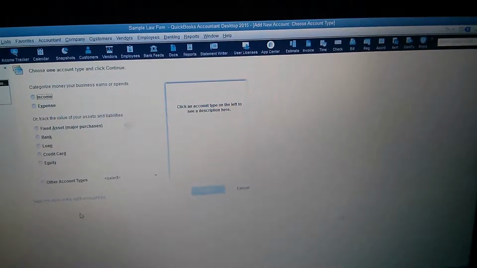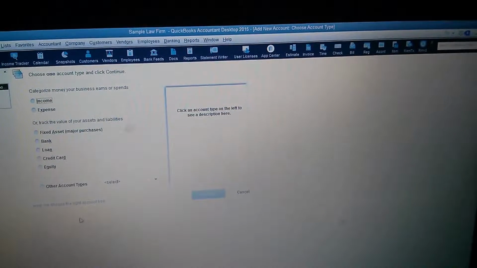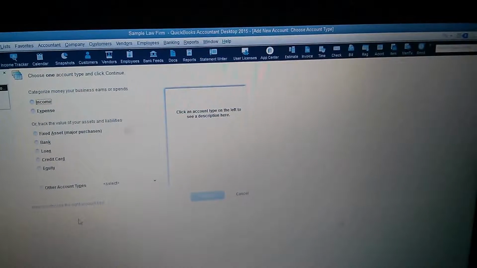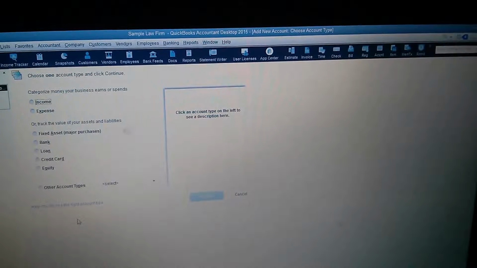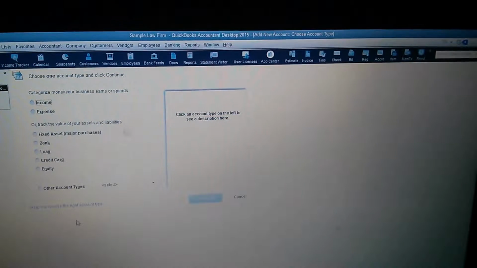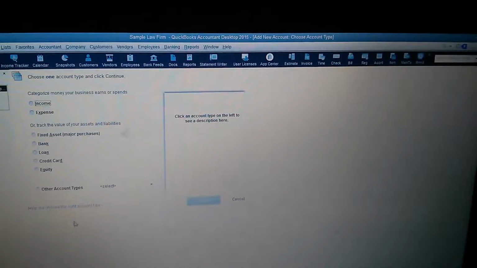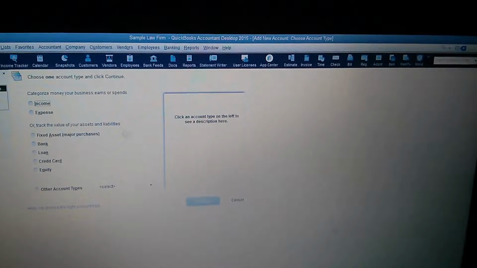There are fixed assets, which are major purchases. Bank, where you record your bank accounts. Loan, where you record your loans, such as auto loans and line of credit. There's credit card, which is where you record your credit cards. And there's equity, which is money that is either taken out of the business or put into the business that is not done so through the normal course of business.